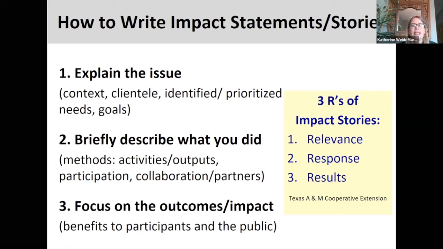A common mistake is people thinking that people showing up to your extension event is an outcome. It's not. It's part of your activity, people coming to your event. Again, when we talk about outcomes, we're talking about the benefits to the people that come, not just the fact that they were there. And also, we do so much important collaborative work and have really important partners in the communities where we work. So you can describe your collaborative efforts if that makes sense to your work.